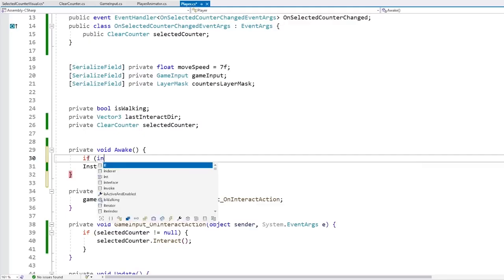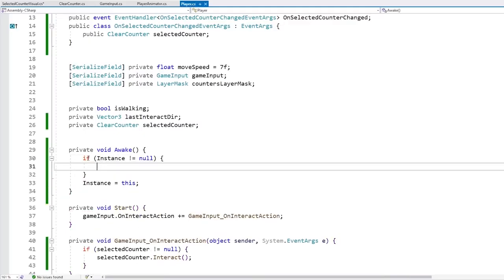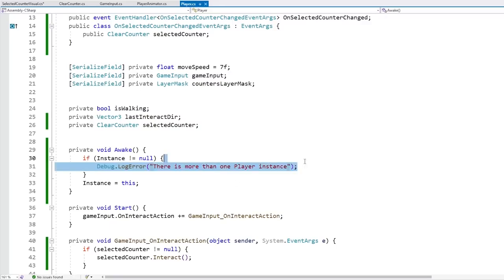So we can add a nice safety feature here. Let's just check if instance is not null, meaning it has already been set to something. If so, then that's an error, something bad happened. So let's do a Debug.LogError, because this should never happen. Let's say there is more than one player instance. This way we have a nice safety check just in case something goes wrong.